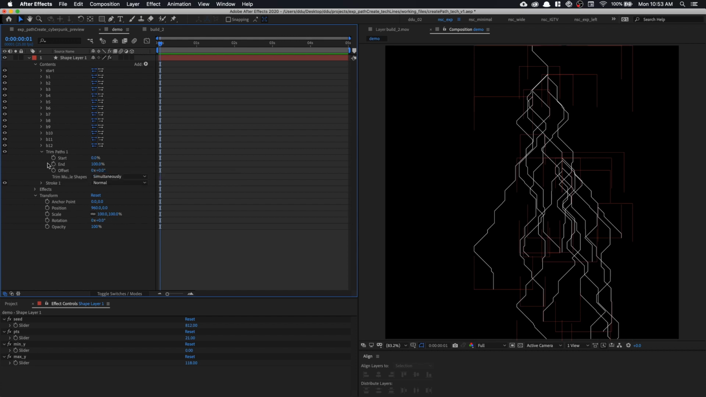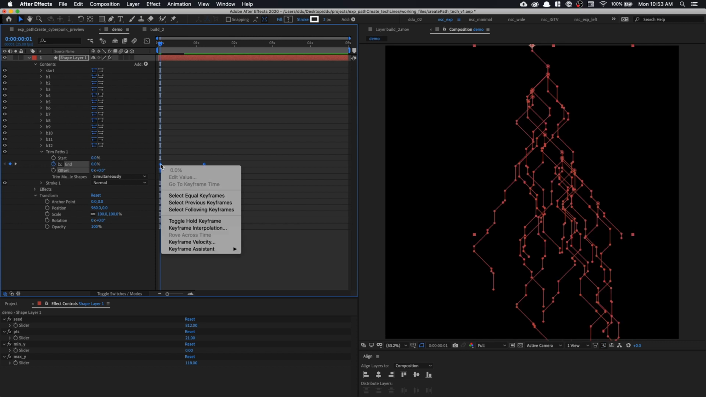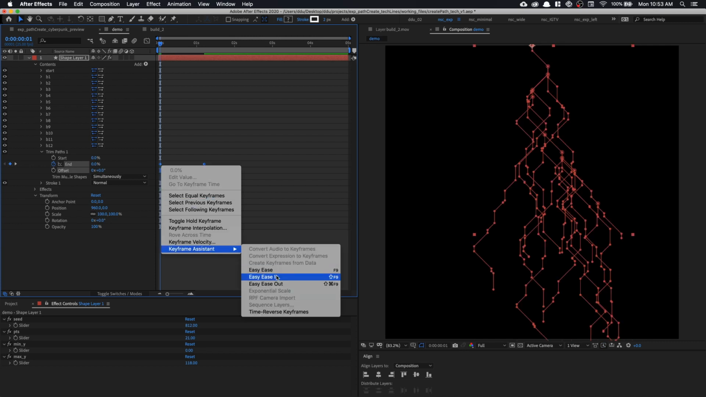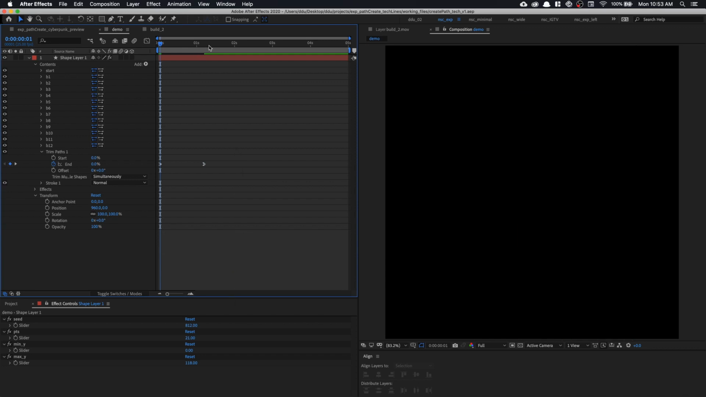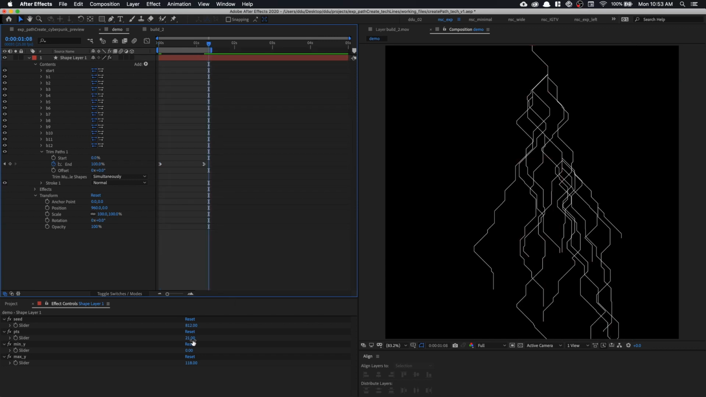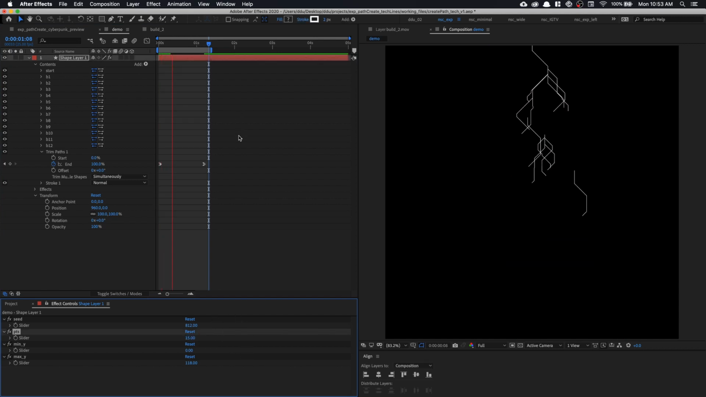Once we add the trim path, we can keyframe the end, and then after that, put 0 at the start. We're just going to right click, Keyframe Assistant, Easy Ease. I'm gonna save just before it crashes or something, and let's see how that plays out. I'm gonna reduce the points to about 15, so there's less calculation going on.